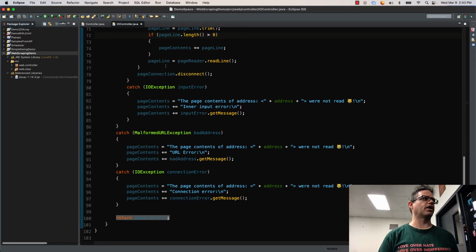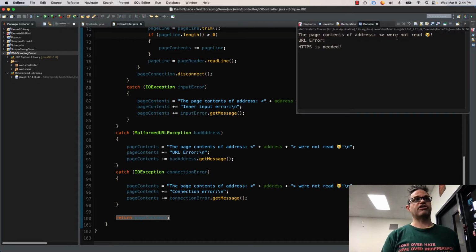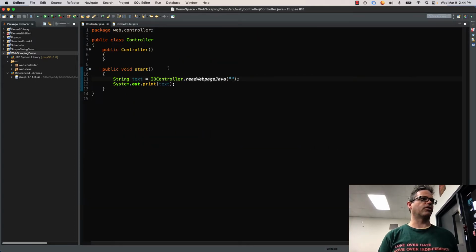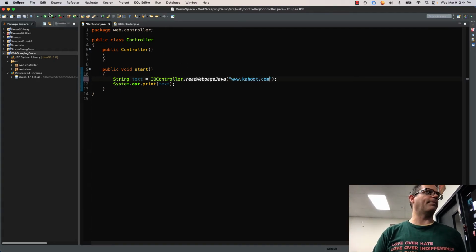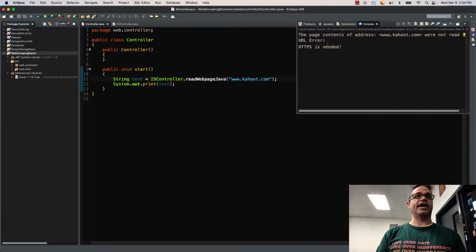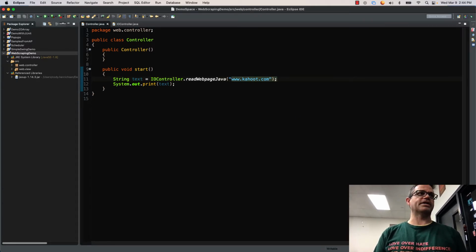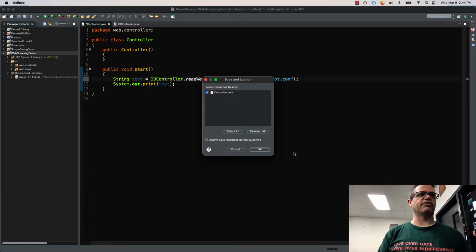So if I run that same code right here and hit play, the contents of address empty were not read, sad face, URL error, HTTPS is needed. Okay, cool. So we'll go to our controller and let's give a web address. So say www.kahoot.com. And I run that page right here and boom. And I'm going to get a lovely error message that, oh, I don't have HTTPS because I didn't put HTTPS in there.